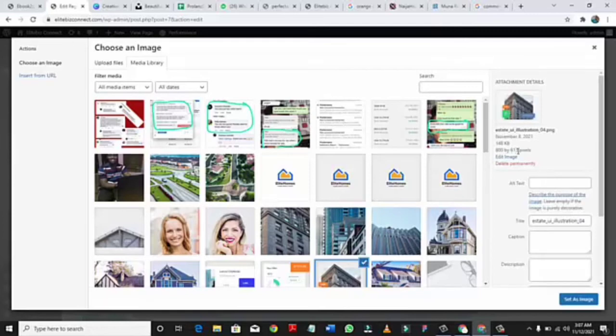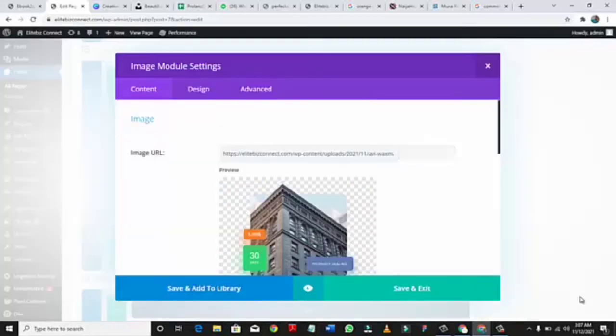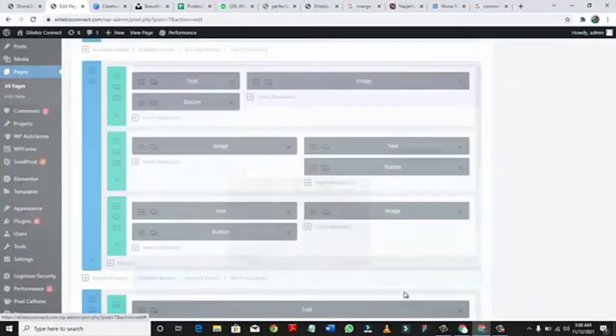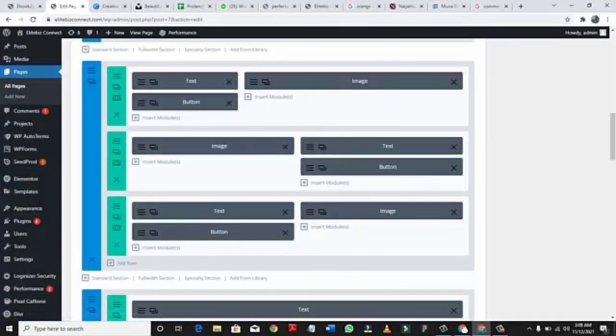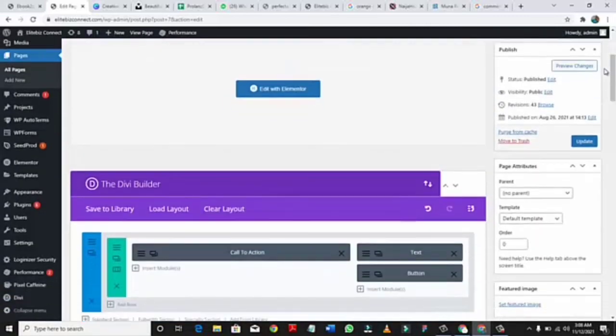800 by 613 pixels. This one is what? This one is too big. Okay, let's try this first. Set as image. It is actually too big. Let me see. Let's update and see.